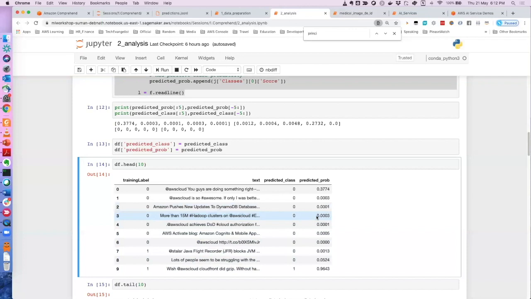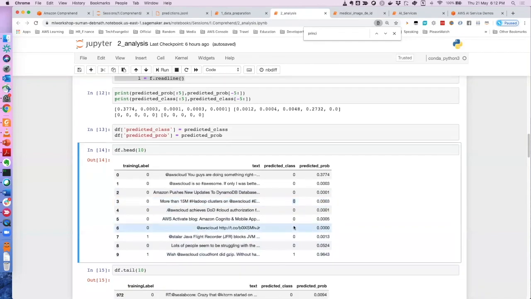So that means this is a 0.00003% probability that it can be class 1. So it's nothing but class 0, right? Similarly, this one is 96% confident that it is class 1. So we just printed out, we are just playing with the same data that we got.